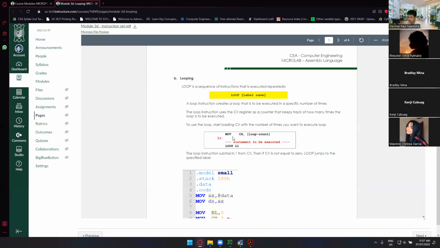So here is the syntax. Move CX and then how many times you want to loop that certain code, or line of codes. And then L1 is just a label name, and then the code that you're going to execute, and then loop L1 to go back to this L1. So it will keep on looping until the CX becomes 0. Every time that it loops, it will deduct 1 from the value of our CX.